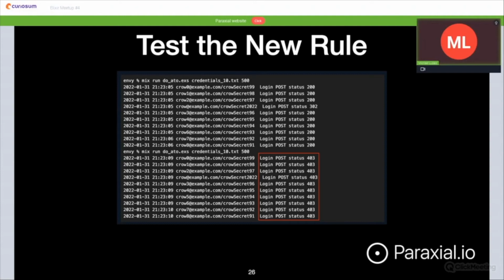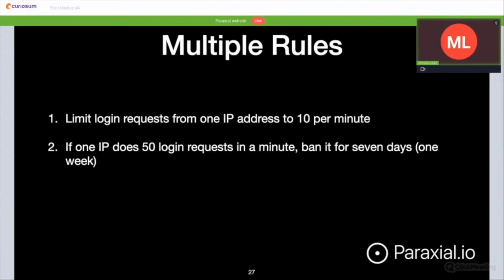Yep, you can see the failures there. So now we want to expand our scope a little bit and do multiple rules. So we have one, which is limit login requests from one IP address to 10 per minute, which we just covered. And then for number two, we have if one IP does 50 login requests in a minute, we want to ban it for 7 days or 1 week.